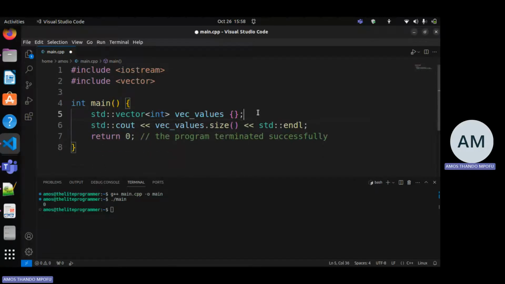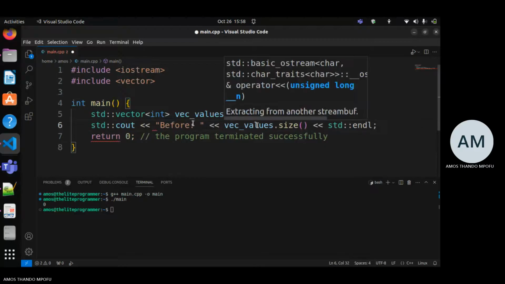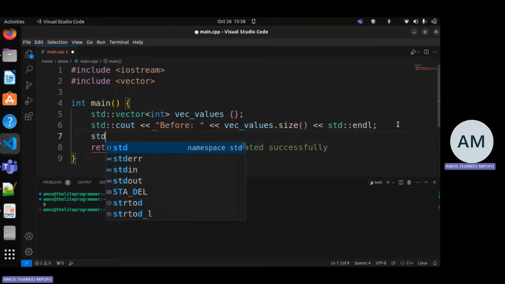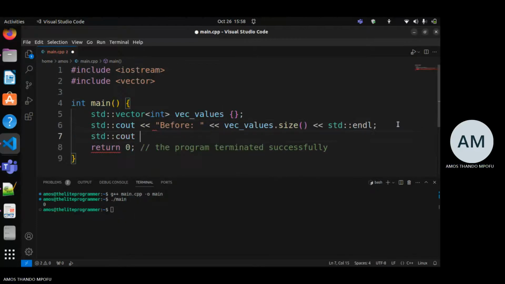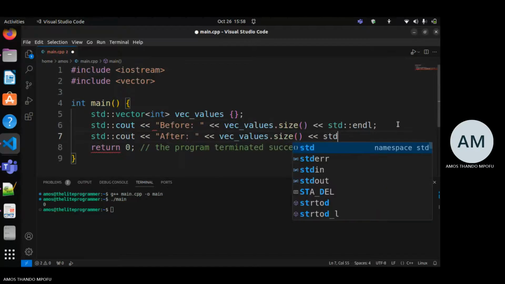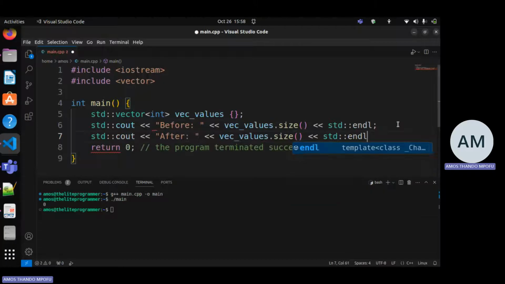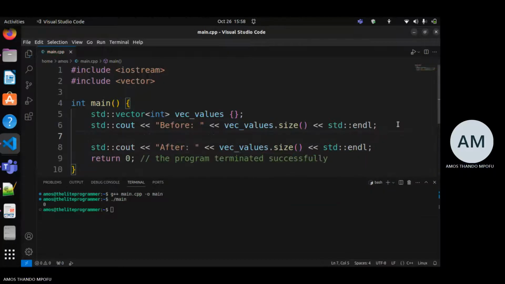So this was before, right? So I'm going to output here and say this is before, and then this is going to be after, right? Like values.size, and that namespace and line. So there it is.